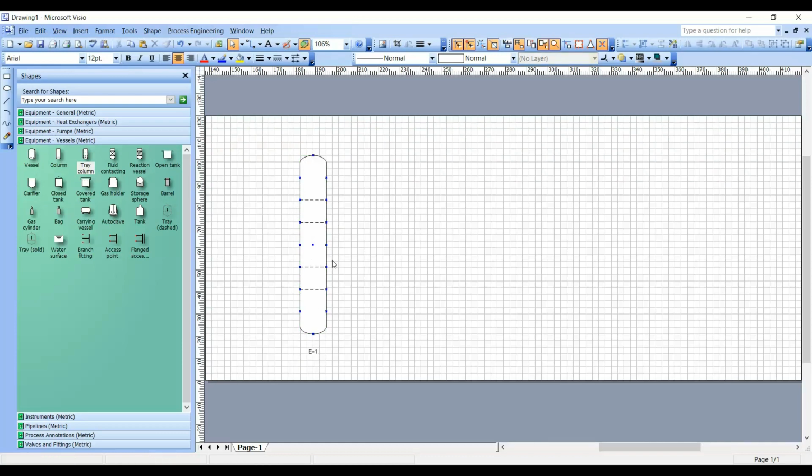You'll find here that the ready-made shape has some nodes, which are places where you can connect input or output to the column, and we'll go to that quickly.